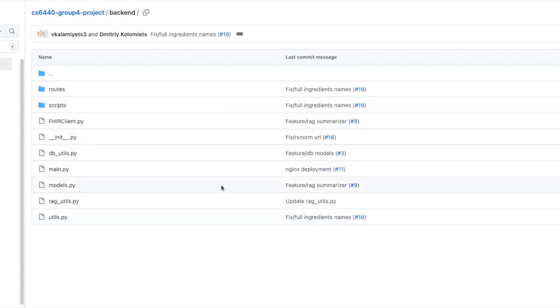Overall, the backend is designed to be modular, fast, and responsive, ensuring a user always gets accurate and relevant results without frustrating delays.